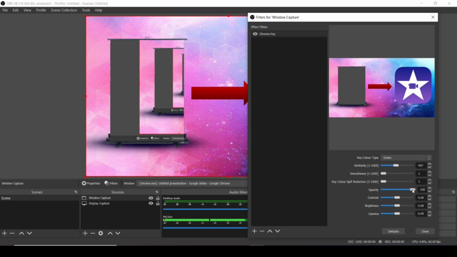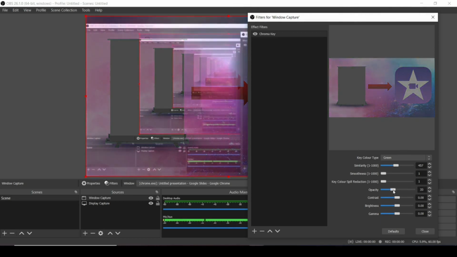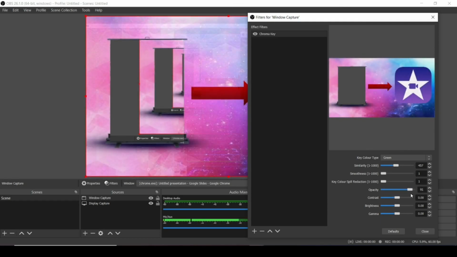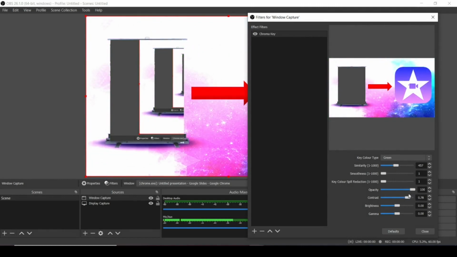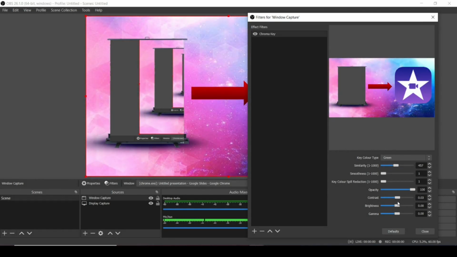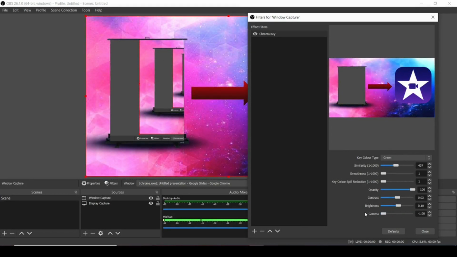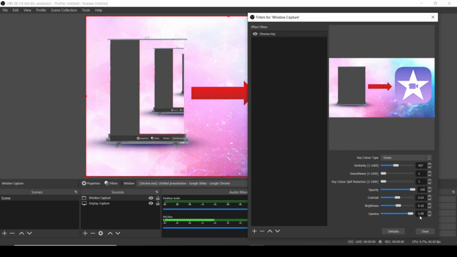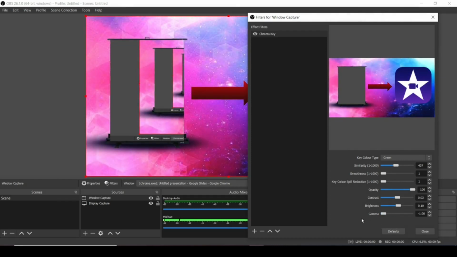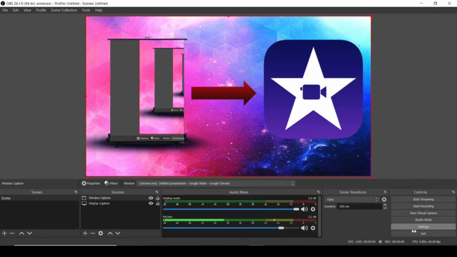You can also change the opacity, which will get rid of some of your actual background. That might be good if you're doing ghost videos or if there's a bit of shadow still on it. You can also change the contrast, which I like to keep low. You can change the brightness, which I like to keep normal, and you can change the gamma. Now the gamma, it's not something that I'd normally use, but it does look good on videos. It's good for thumbnails, I'd say very good for thumbnails. So then you want to click close, and there you go.